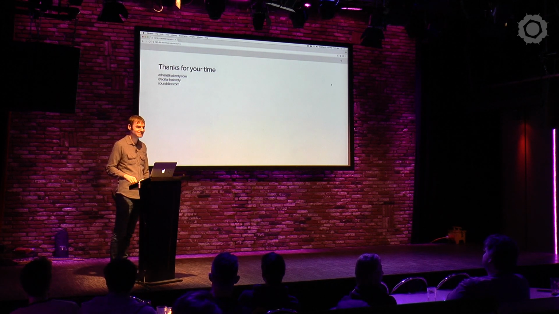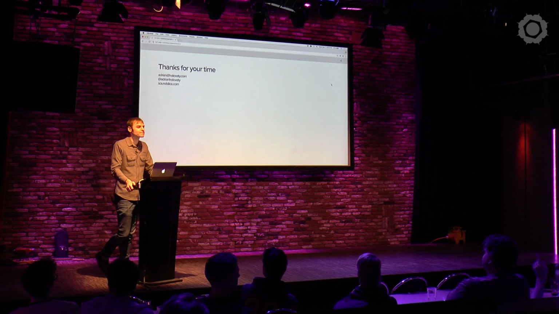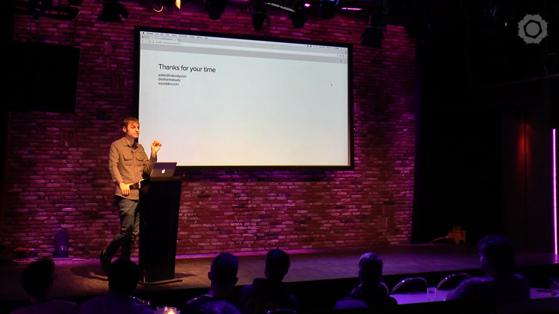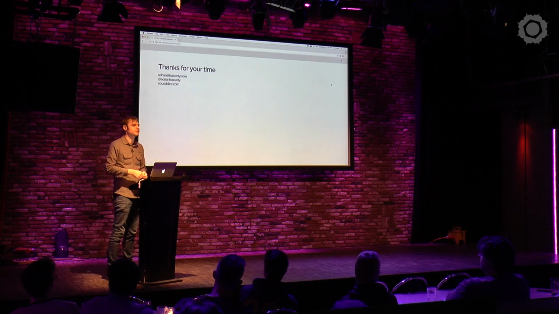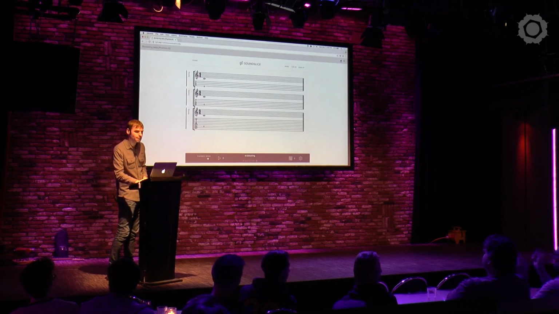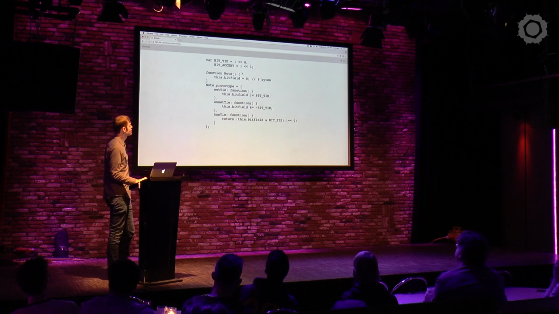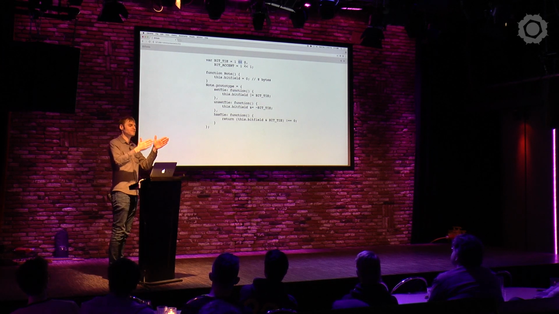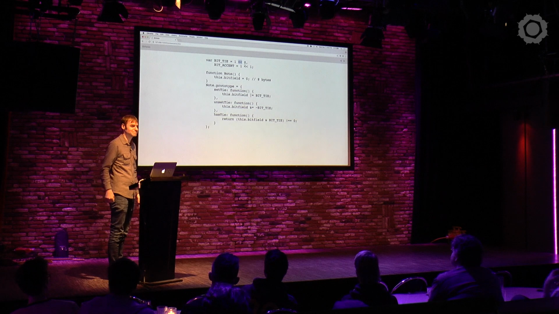Yeah? How do you fit 64 booleans in a number? You can access an individual bit using bit shifting. I'll go back. These less-than signs mean shift off a bit or shift on a bit. Are you familiar with this? Yeah, okay. So that's how you do it.